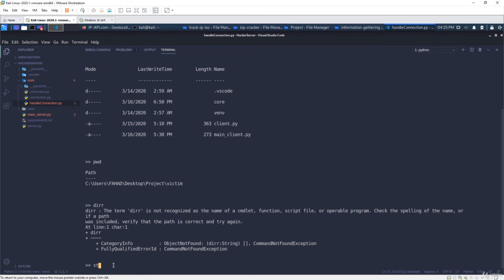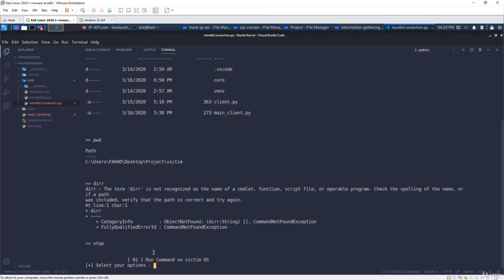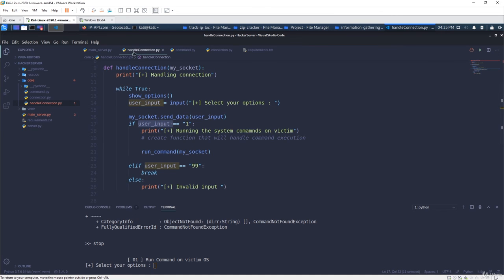And if I want to exit, I can say stop, and then it will go back to the main menu, which is defined by this handle connection. So now it is in this loop. So this is how you can execute commands on the victim machine. I will stop here, and in the next lecture we will proceed further.